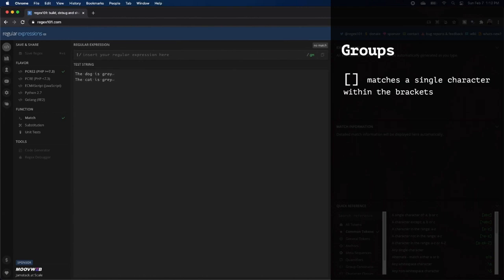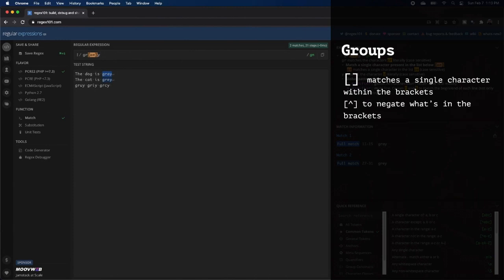The square brackets work as an OR. It will match any occurrence of any of the letters in brackets. So to find just our 2 versions of gray, we could search for GR and then AE in brackets and Y. That will only match those 2 words and nothing else. You can also negate what's inside the brackets by adding a caret at the beginning. Then it's like having a wild card here that will match anything except for what's in the brackets.